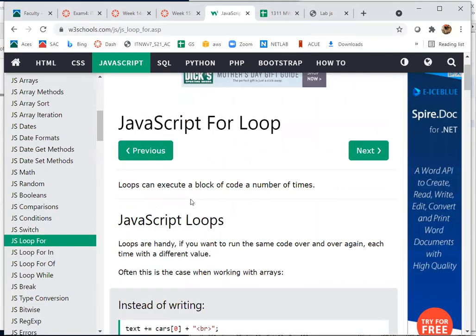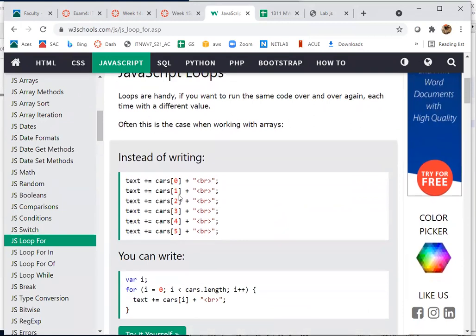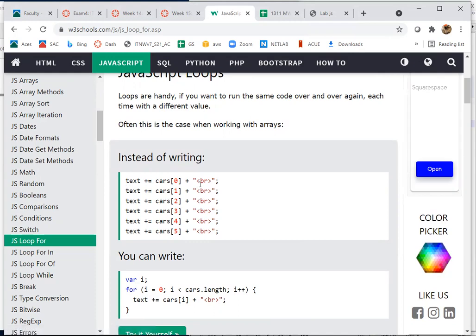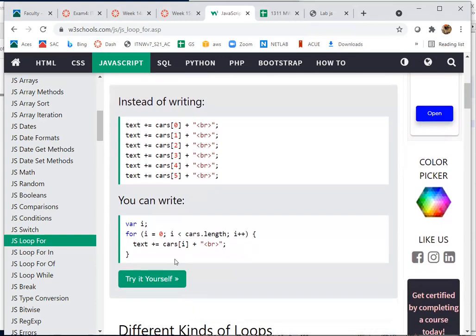I clicked on the loop 4, and basically, when you are displaying something, you can have a display line for everything you want to display. But the benefit of using a loop like this for loop is that you can save time, because remember, the more code you have in your program, the longer your program is going to take to run.